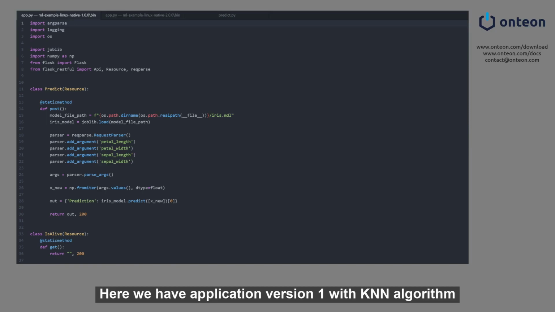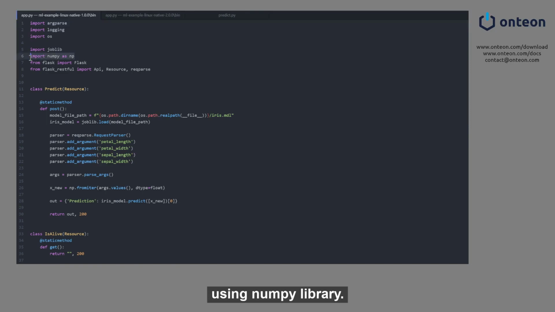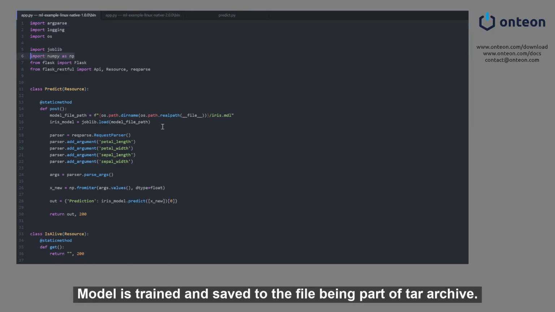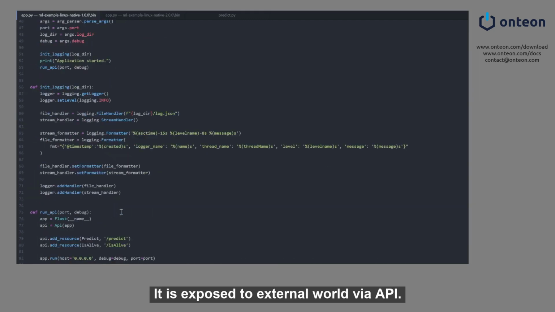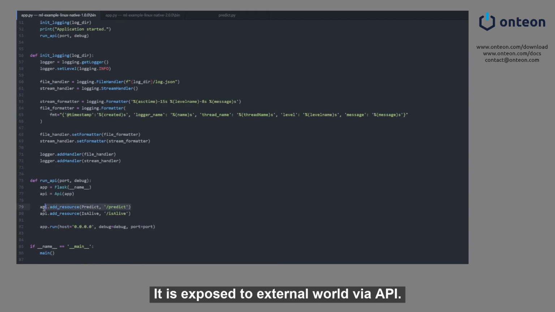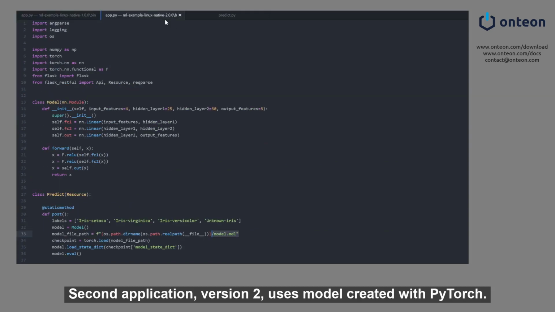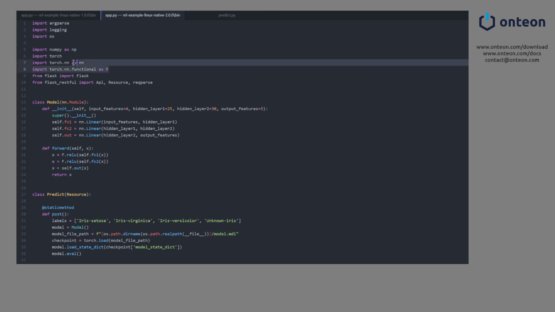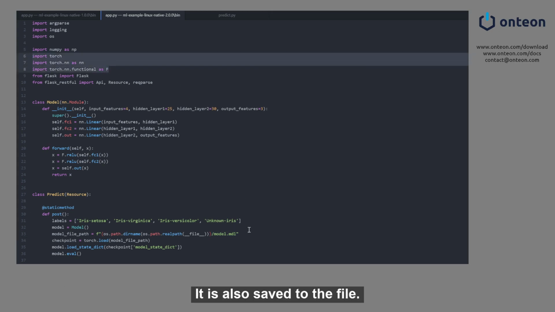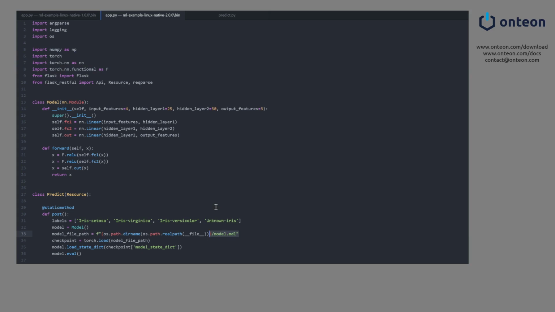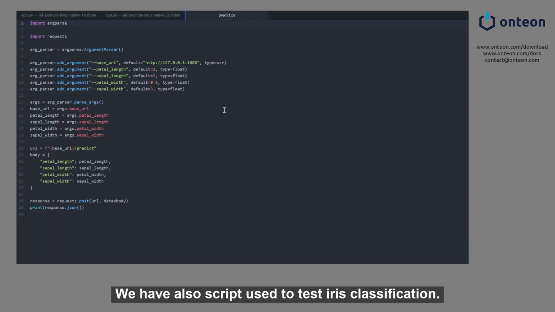Here we have application version 1 with k-nearest neighbors algorithm using NumPy library. Model is trained and saved to the file being part of tar archive. It is exposed to external world via API. Second application, version 2, uses model created with PyTorch. It is also saved to the file. We have also script used to test iris classification.